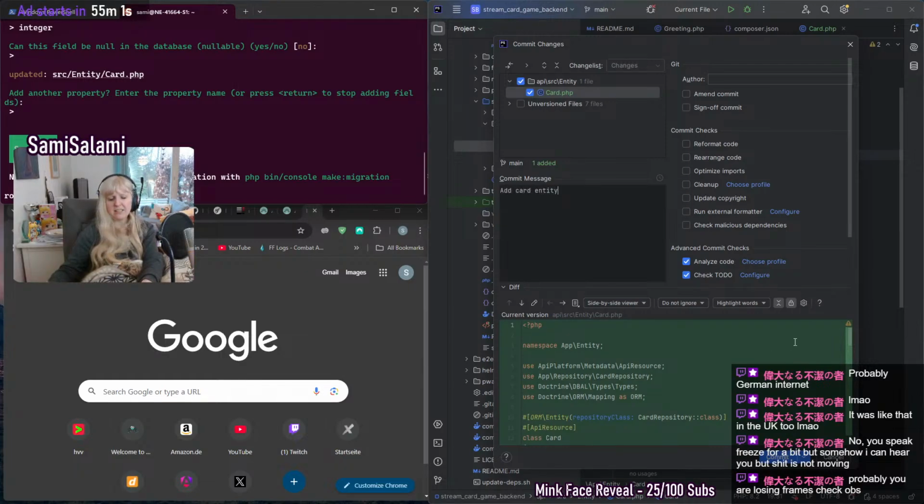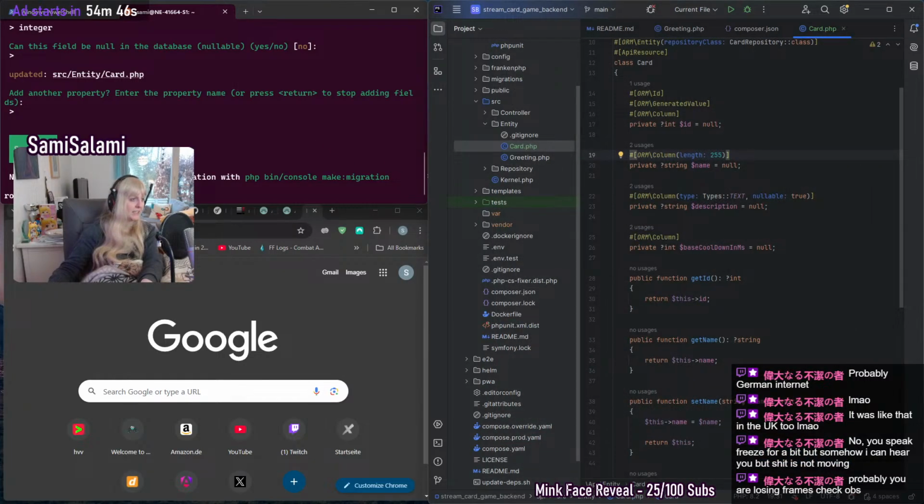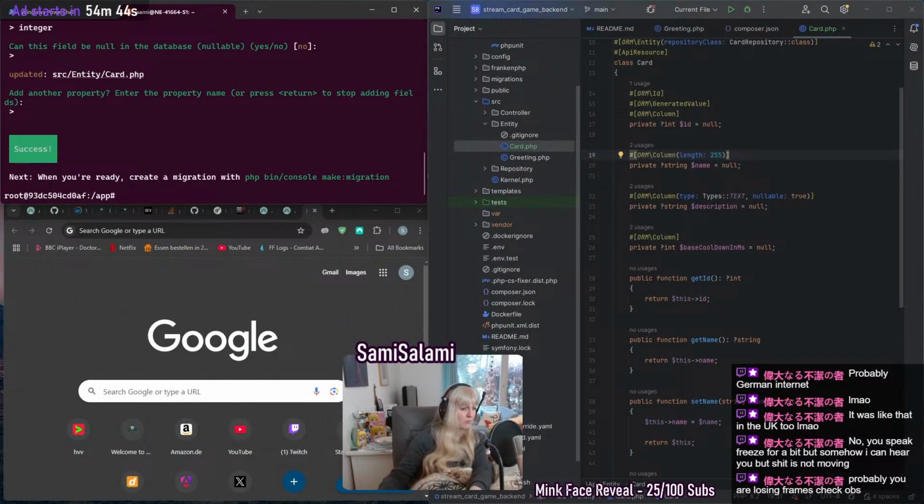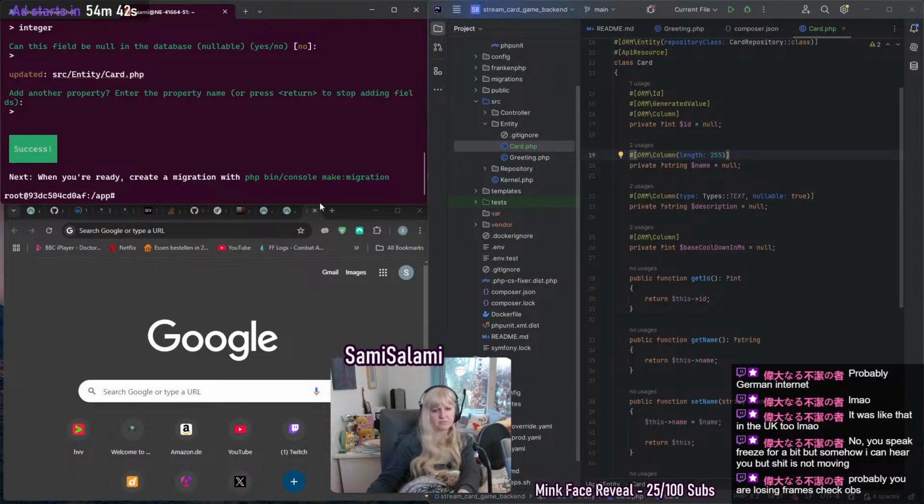Now I do think actually we also have to, for this entity to be added to the database. Yes, it actually says this here. It says, when you're ready, create a migration with php bin/console make:migration. So we're actually not committing yet. Right, we're going to do this now.